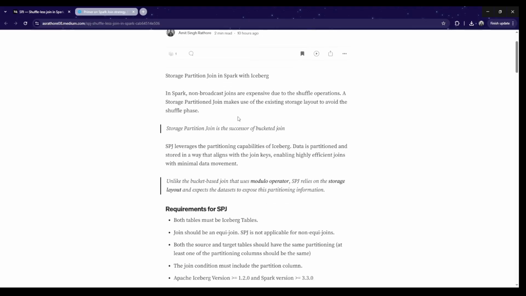How does that work? An Iceberg table has a concept of bucketing, which says that we can put the physical files in certain buckets. It is similar to Hive bucketing, but when we see it in larger terms, this becomes a superset of the Hive bucketing approach.